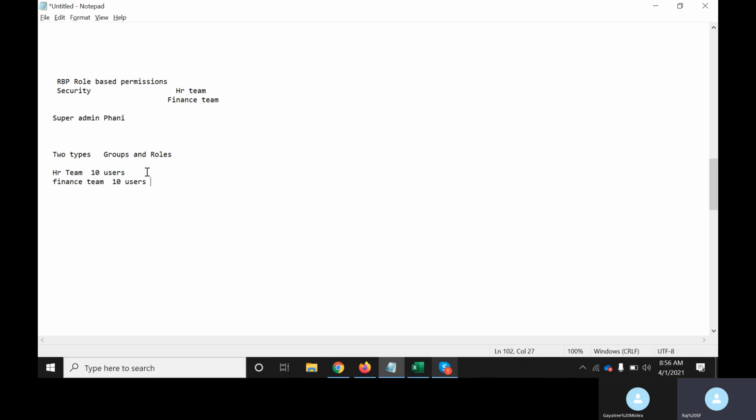So in the HR team there are two types of roles. One is recruiter team and the other is hiring manager team. There are two roles. In the finance team also, like 5 people working in the accounts department and the remaining 5 people working in some GL maintenance, something like that. There are two types of users.